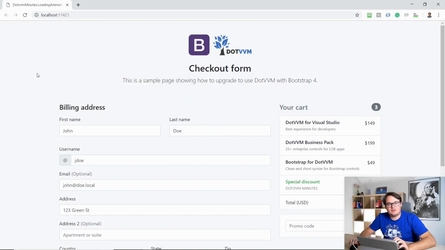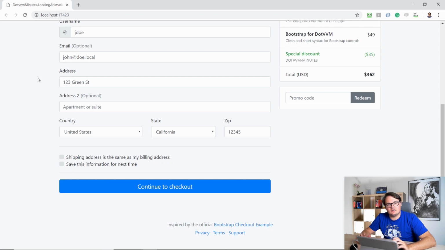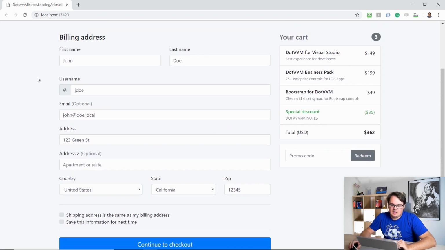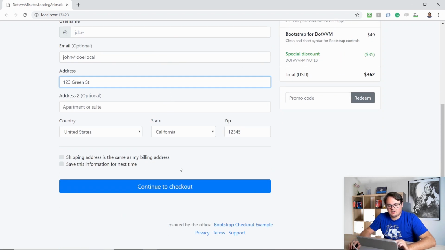If you have seen the previous episodes of DotVVM minutes, you will be familiar with this page, because I've been using it through the entire series. And here's the order form, so you can enter your information. I have already done that as default values in the view model, so we don't need to fill anything. And what I want to do is to add some animation to a button when this order is being submitted.